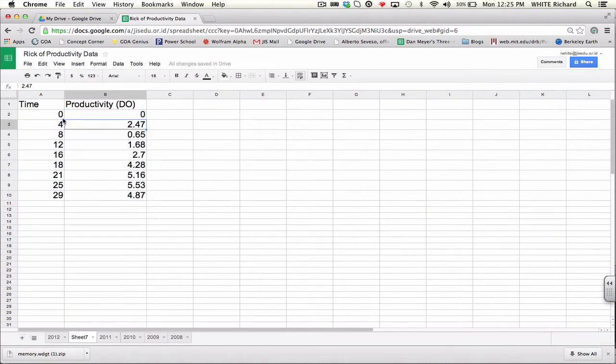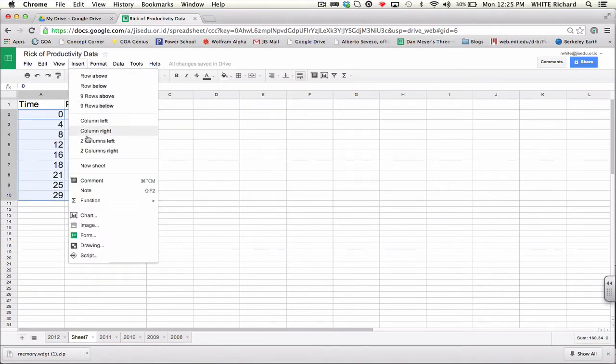Nice. Okay. Good. So now what? Let's look at this data. Let's make a chart. Do I need to highlight it? Yeah, if you highlight it, you can go up to Insert. Insert, Chart.